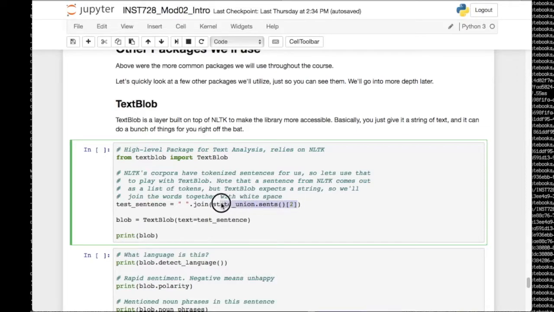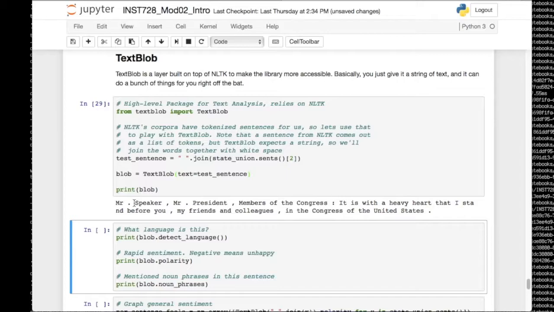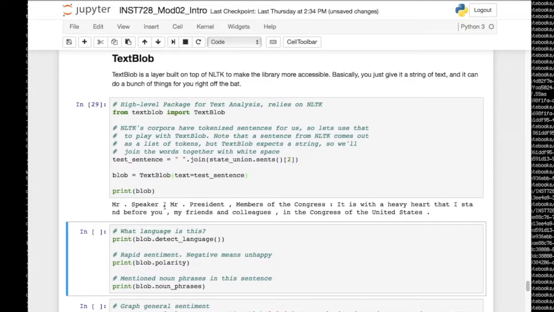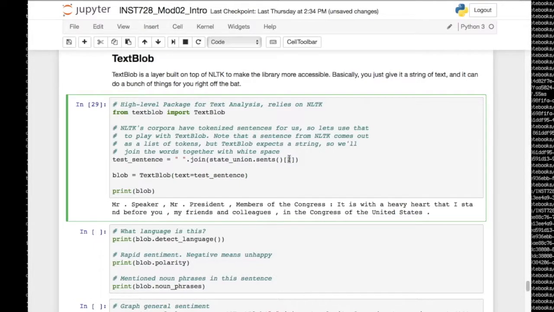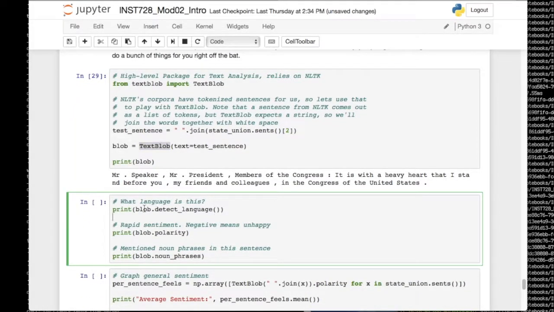And we'll take just the first two sentences and join them by a space so we can have TextBlob actually identify the sentence for us. And we can go ahead and print this out. So we get this first sentence: Mr. Speaker, Mr. President, members of Congress, it is with a heavy heart that I stand before you, my friends and colleagues in the Congress of the United States. So this is the third sentence in our list of State of the Union sentences, and we are applying TextBlob to that. So now we can use TextBlob to get a bunch of information out.